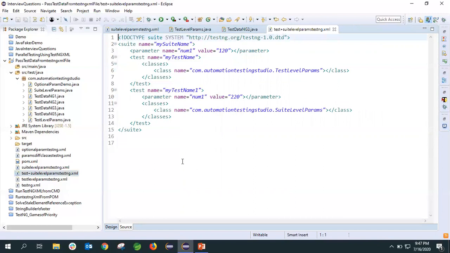Next, can we pass the data at both levels? Yes. See this one here. I have listed this parameter at both the levels, at the suite level as well as at the test level. Remember one thing, whatever data you pass at the suite level, assume that it has the same name, which one will it take while executing? This value 120 or 220. Here you need to remember that it will take the lower level value, whatever is defined at the test level, if it has the same name.